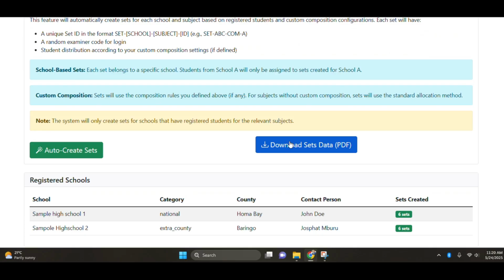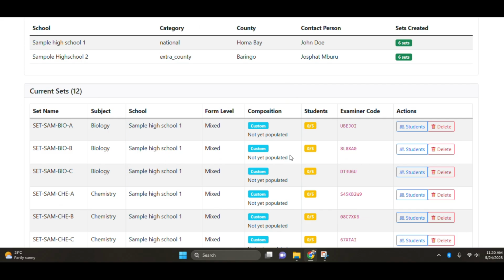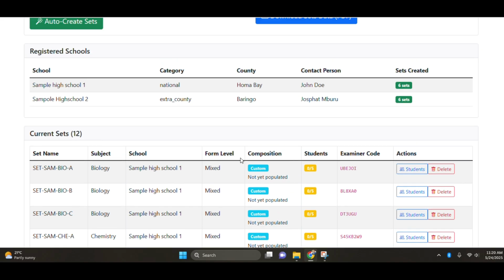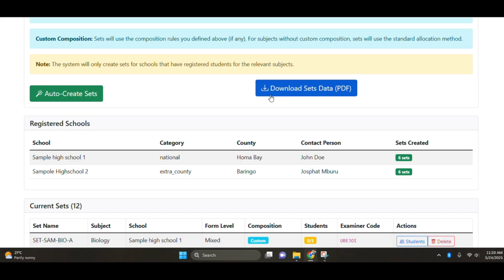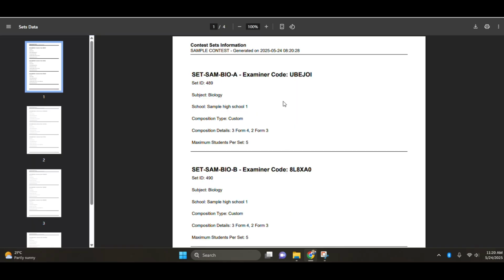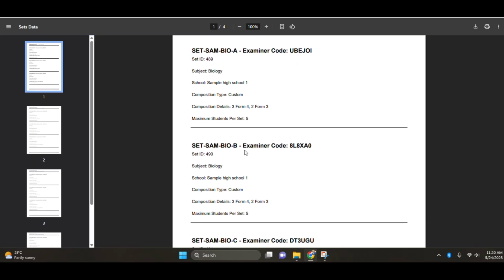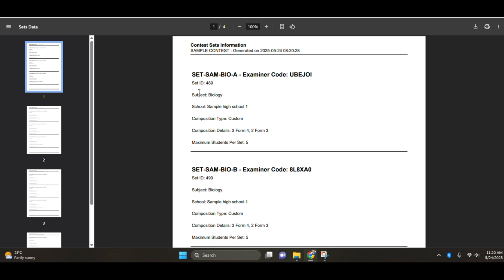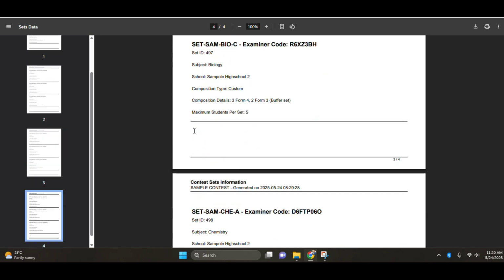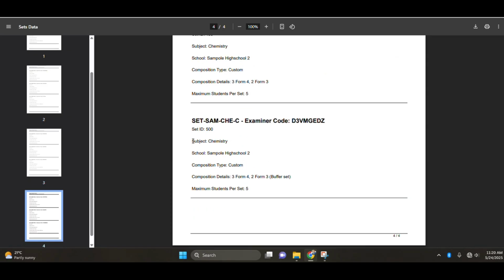Once you allocate all the students, you will be able to download the set data. The set data will just contain the set details, only the set details. If I download this, you will see the set information, like the composition, the set ID, the subject, the school. For all the sets, you will have all the information here, so that you can know which set contains how many students, and which classes the students are coming from.